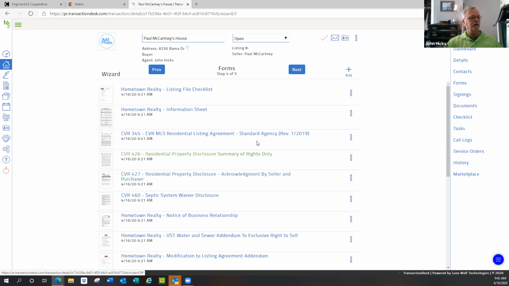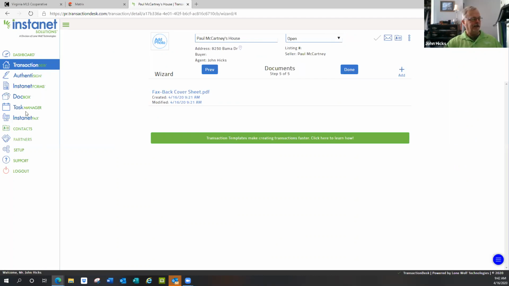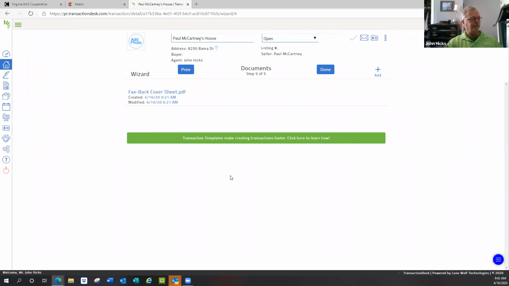All righty then. I am going to click on next, and we are now in documents. This is actually also over on this side menu. You see where it says DocBox. DocBox is unlimited online storage, just like some of the other cloud storages like Dropbox and iCloud and Google Drive and all of those. And whenever you create a transaction, it creates a folder for it where all your stuff goes. This is your folder.